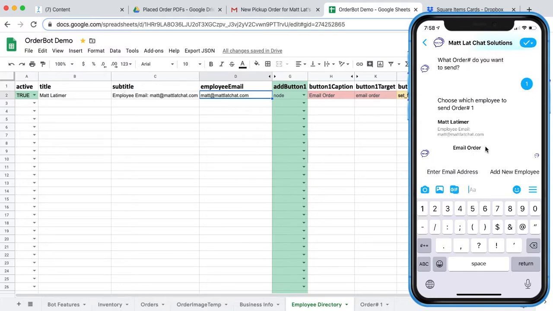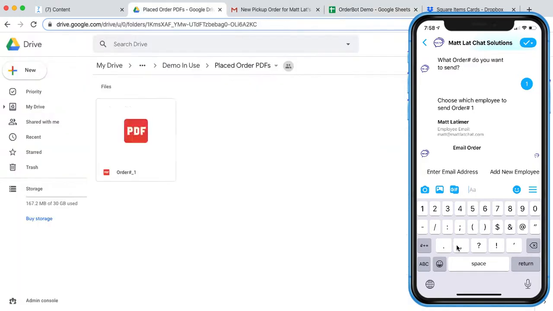If I hit that email button, it's going to email order number 1 to the employee email, which is right here. I can also enter an email address and send this to any email address that I want. Maybe I don't have the employee in my directory yet. What am I forgetting?